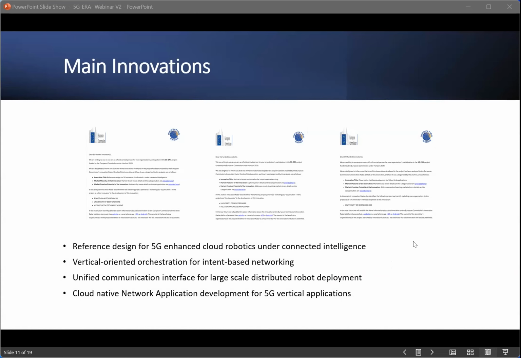Our main innovation is defined in four categories. The first is a reference design for 5G enhanced cloud robotics under connected intelligence. The second is vertical-oriented orchestration for intent-based networking. The third is a unified communication interface for large-scale distributed robot deployment. The last is cloud-native network application deployment for 5G vertical applications. You can see everything we do here links directly to the challenges from the robot community, or from 5G and 6G and beyond.